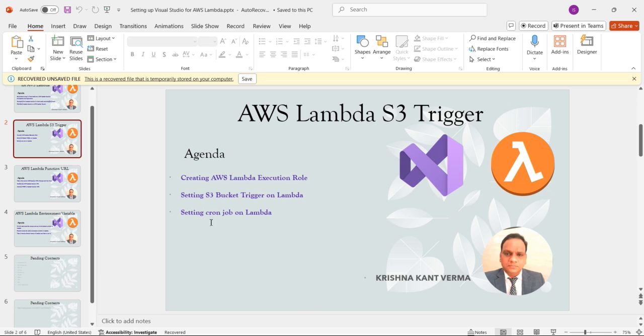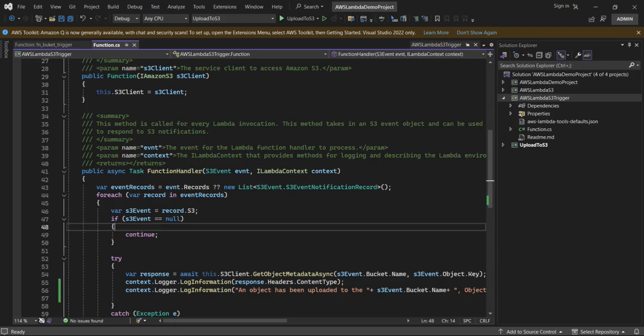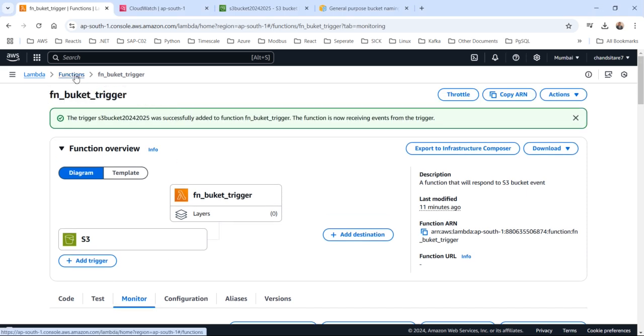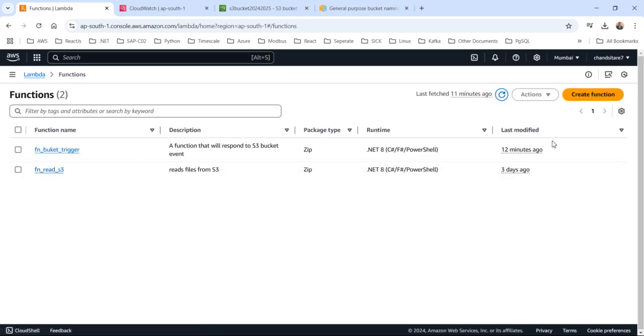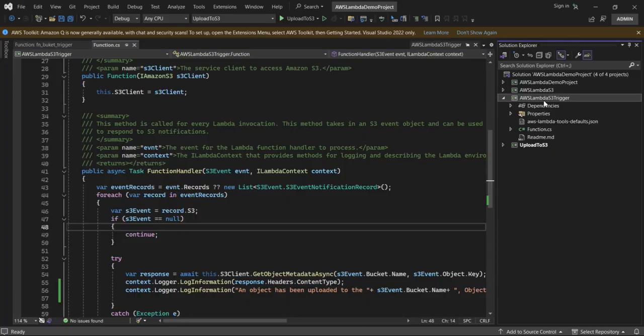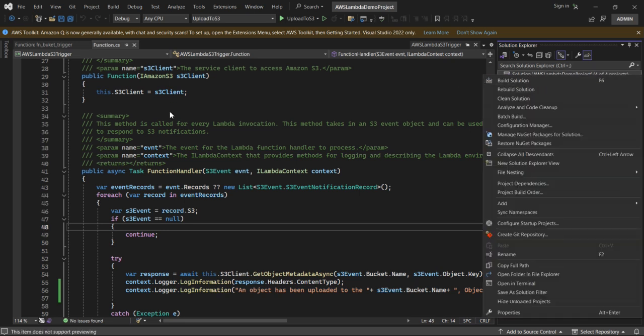The next point we will see is setting up a cron job on AWS Lambda. We will see that here on the AWS Lambda console. Let me create a function here. I will not develop this function in Visual Studio, though you can develop the function in Visual Studio also. Let me create a new function for that demonstration.